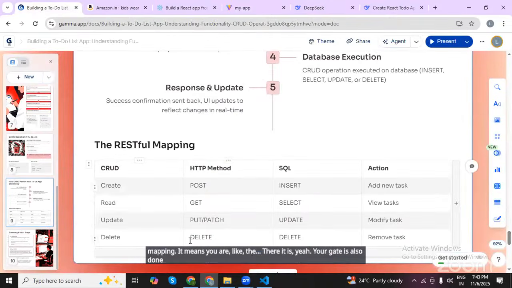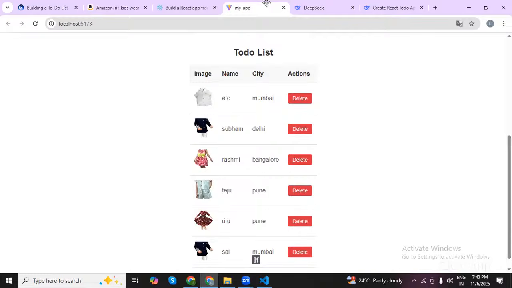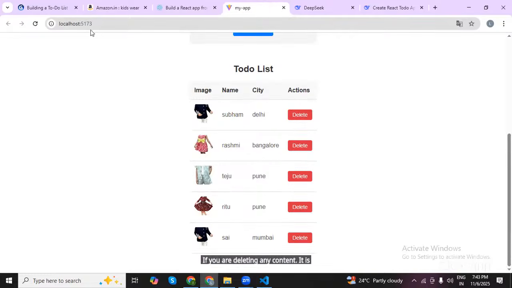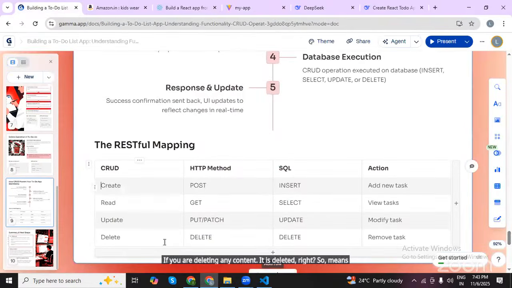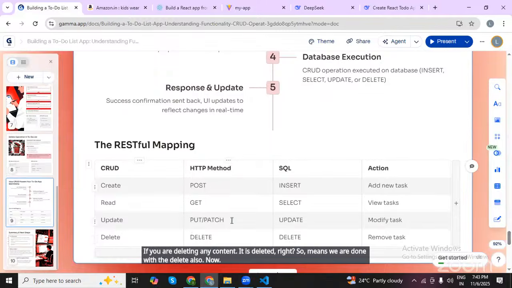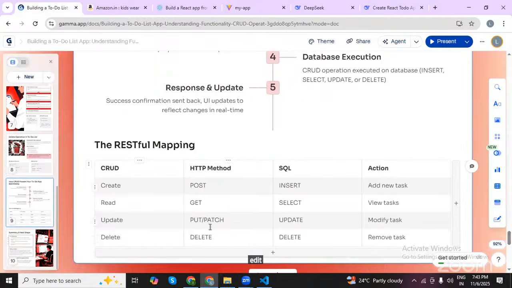Now we have implemented the delete also. If you delete any content, it is deleted, right? So we are done with the delete also. Now the thing left is the edit, which is called patch or put. So only these things are left.